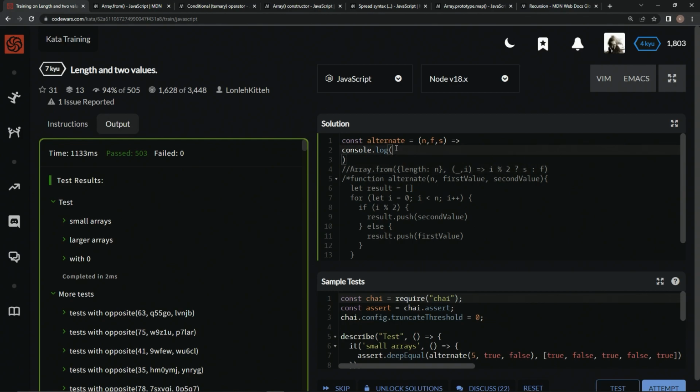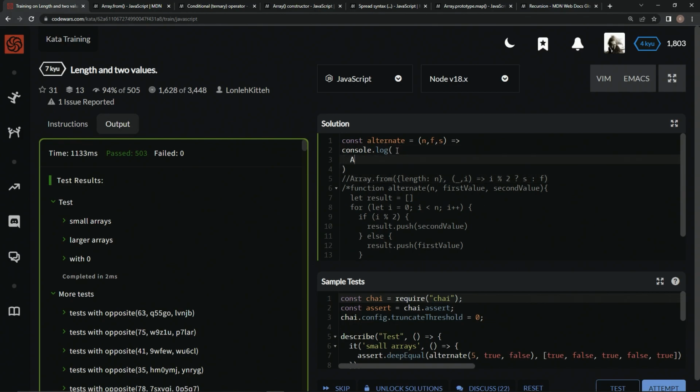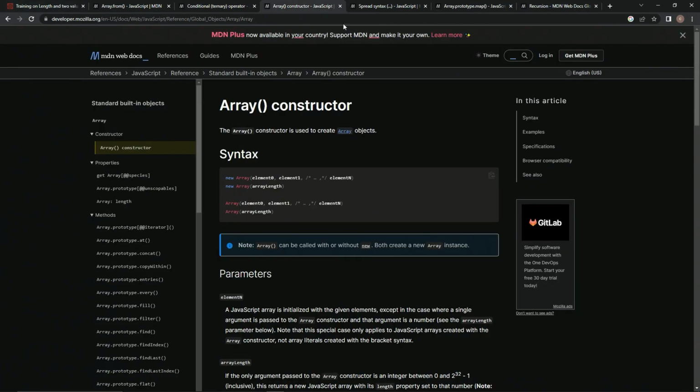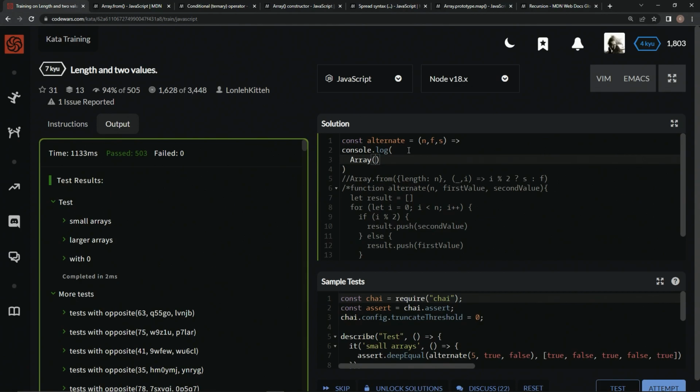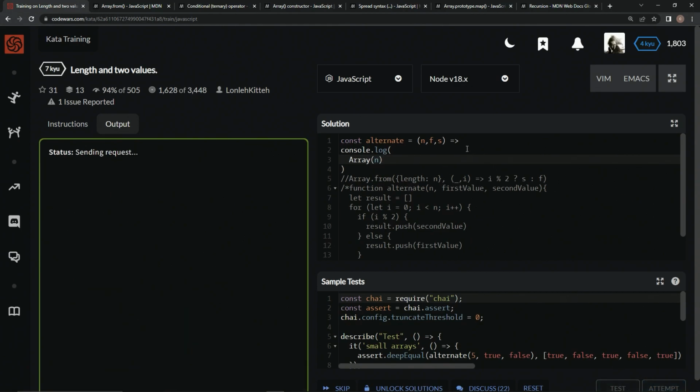Instead of the Array.from, we could just use the array constructor. If you don't know about the array constructor, you need a refresher. It's just used to create array objects, okay? So we can use this syntax here, Array, with the array length inside the parentheses, which we'll just say the array length is n. So let's test this out.